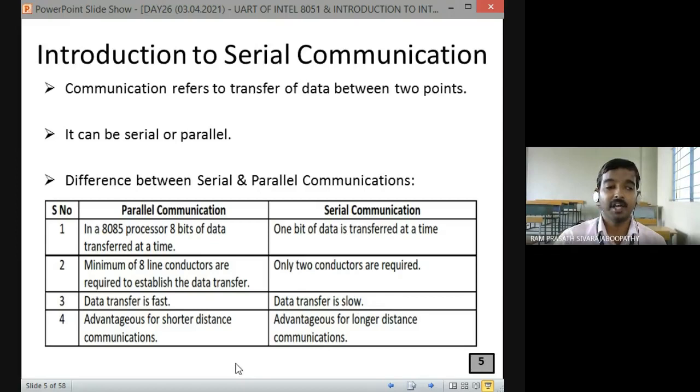Fine. The main advantage of parallel communication is it is used for short distance communication. It cannot be used for longer distance. Why? If I use parallel communication for longer distance, what about the drawback? Yes, can you type it in the chat? Yes, cost. How the cost is going to increase?